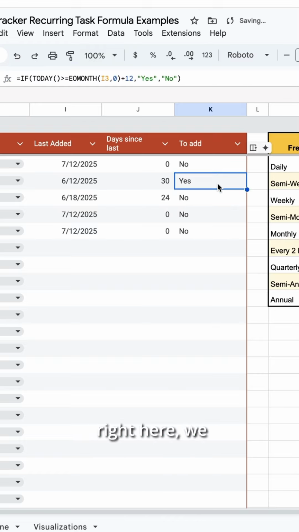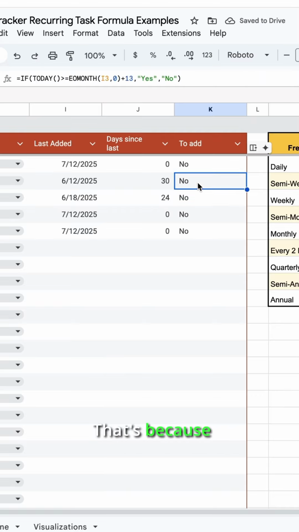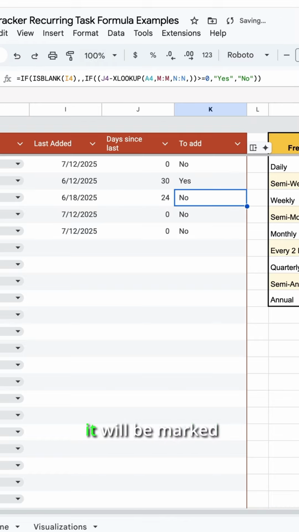So you can see right here, we have a yes, and that's because today is July 12th. So it does match the criteria, which is 12 days past the last day of the month, which is June 30th, which would be July 12th. Now, if I were to put 13 instead, you can see it turns to no. That's because today's not July 13th yet. Once tomorrow rolls over, then it will be added to yes. If I were to go the other way and had 11 instead, it will be marked as yes because the 12th is past the 11th.